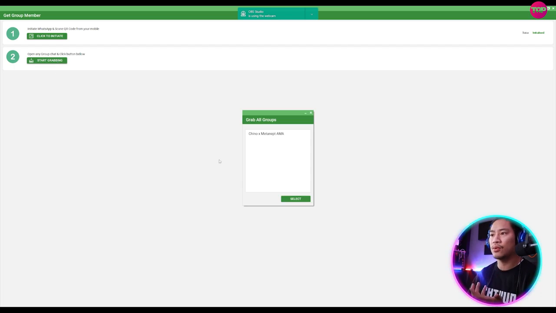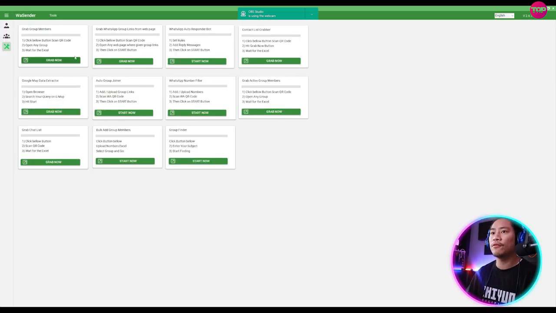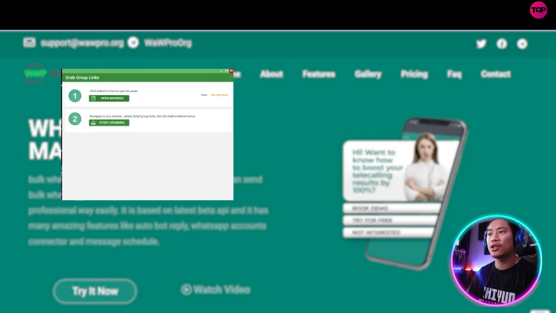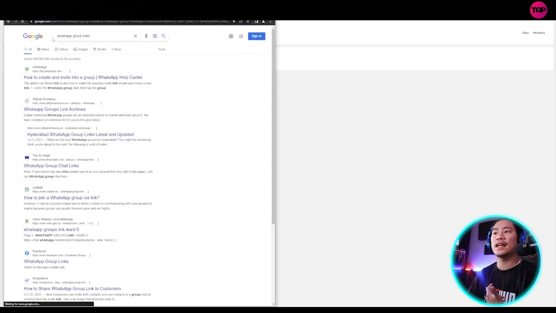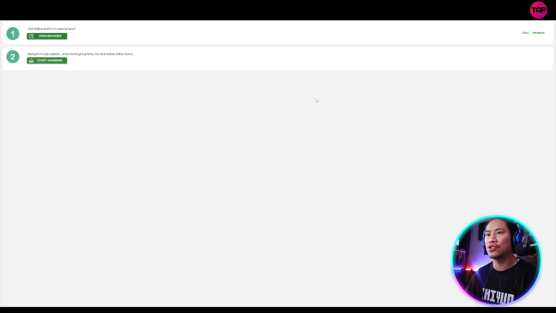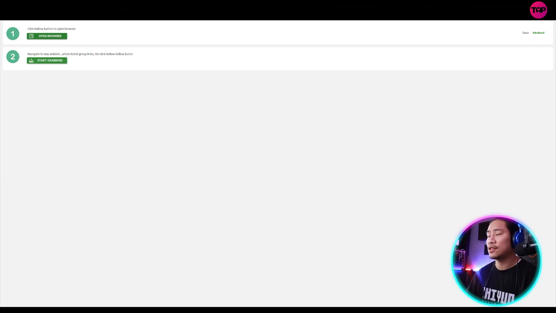When you click on this one, it will browse through all of the group chats that you have in your WhatsApp account and you could select that. Okay, so when you select it, it's going to take note of that. Now, the next feature would be grab WhatsApp group links from the web page. Once you click on grab now, it will take you to this window and you just have to initialize that again. It's like connecting or synchronizing it to your web browser this time. And then it will take note of the group links that it's going to be showing in the search results. All right, so that is your grab group links.